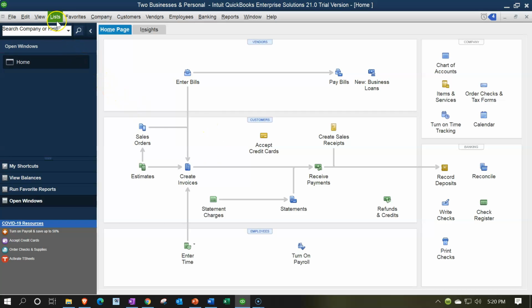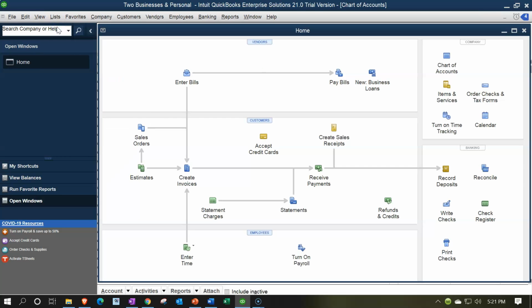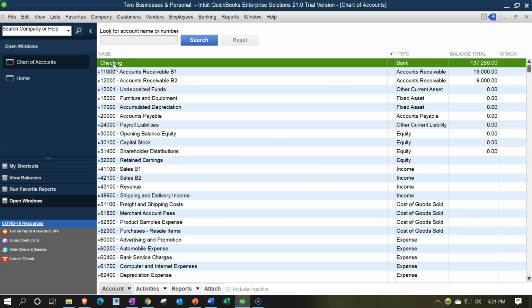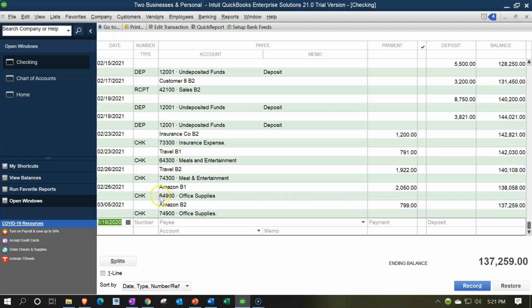So I'm going to go to the lists dropdown. We'll take a look at the chart of accounts. We're going to go back into that checking account. So we'll go back into the checking account here. And so we're going to enter some more checks. I'm going to make them as of 03/15/21, just so they'll keep continuing on in our date ranges to keep us on the latest date.